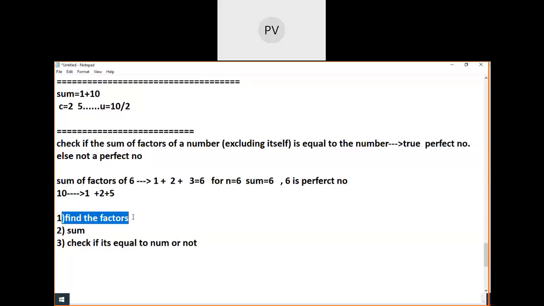Is the first part done in the loop? Is this concept, the first part, done inside a loop or not? Yes, we have to use a loop. It should be inside the loop only. What about the sum? Is it also a part of the loop? Yes, inside the same loop.